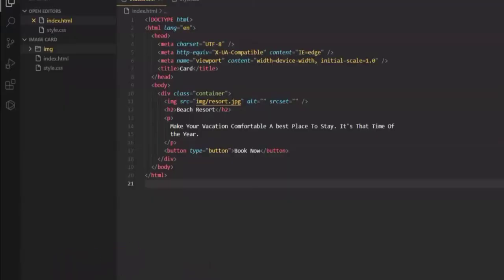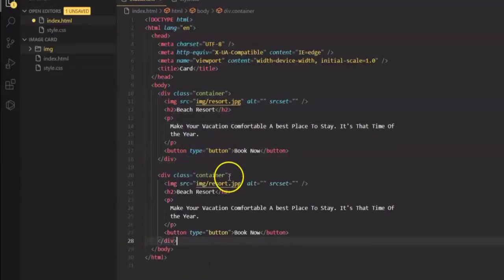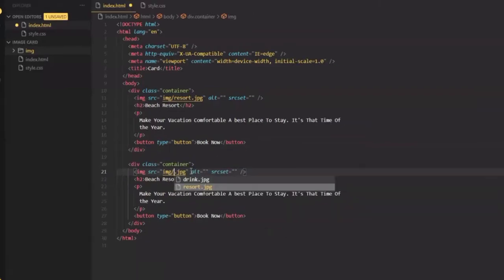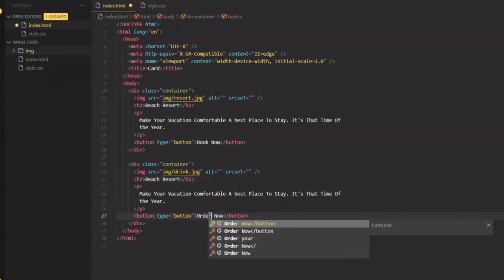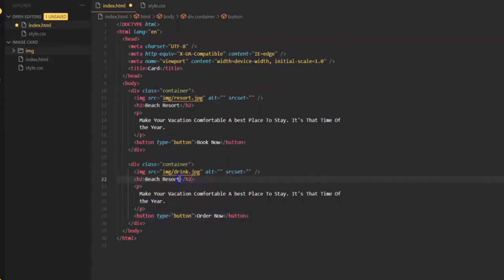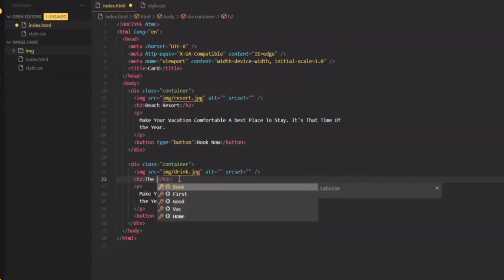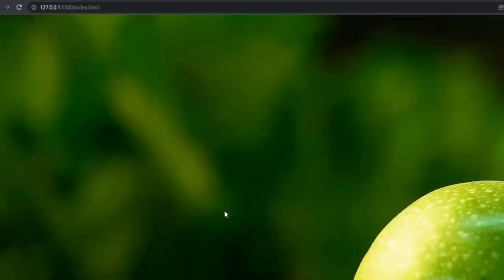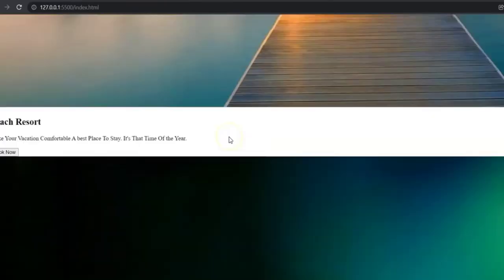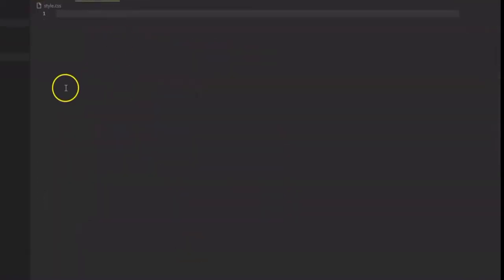So this is the image. Now we will copy it, paste it, and just change the image name. Here both the images are present in the img folder, and hence we have written it as img slash, that is the folder name, followed by the image name, and you can see both the images.